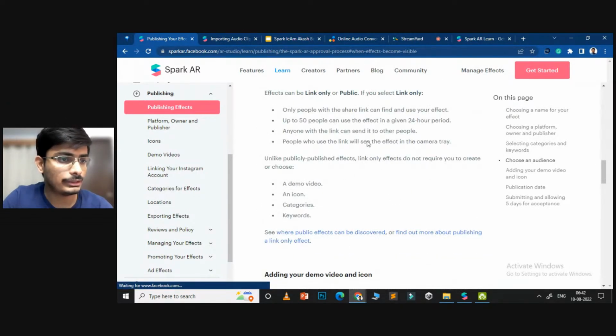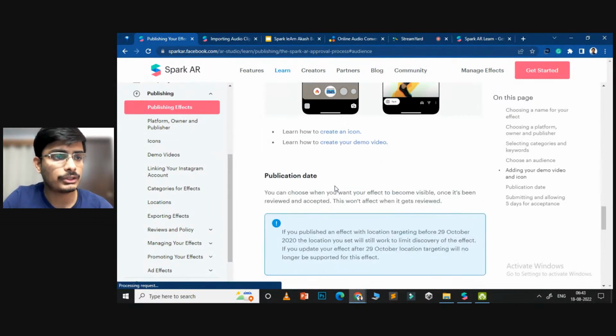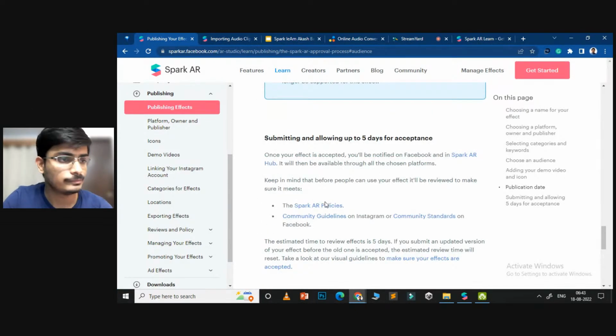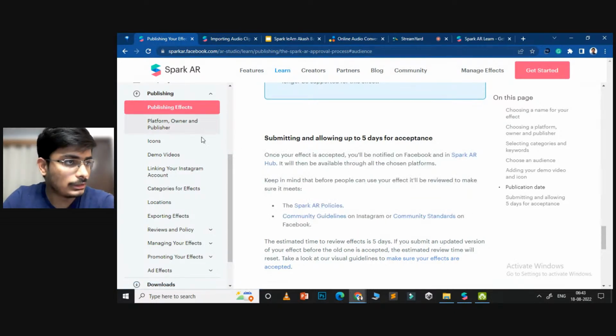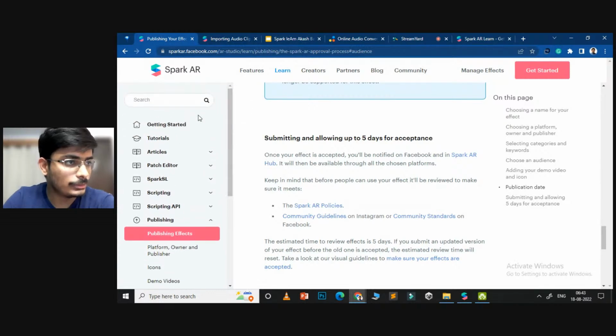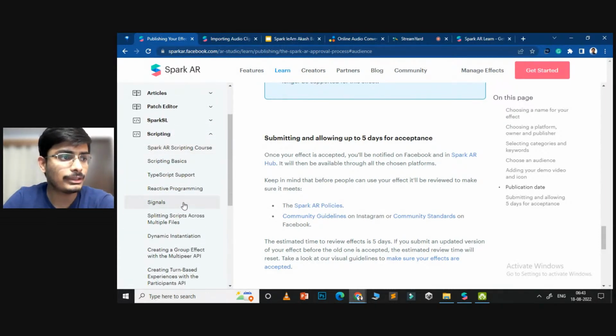Okay, so you have a good, detailed, category-wise explanation of the different things that you have to do for that. You can go to the sparkar.facebook.com platform, and inside that you can find the policies, guidelines, and everything. I'll suggest you all go through the Spark AR documentation if you get stuck anywhere in the process of creating an effect. It's a great documentation. It explains everything that you have created and whatever you want to work on.